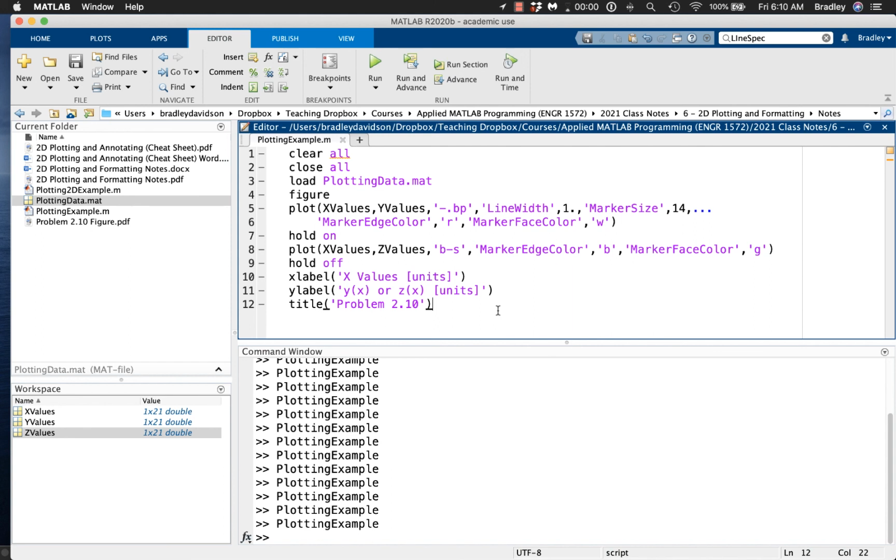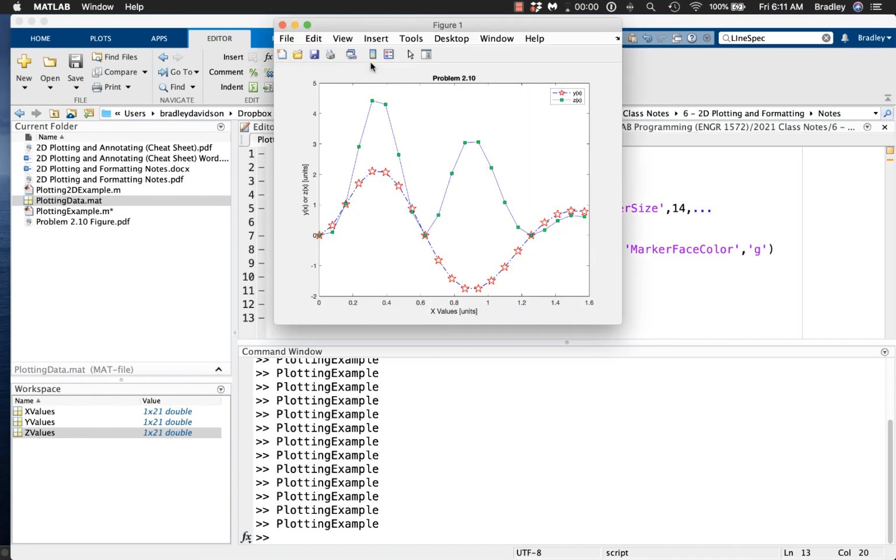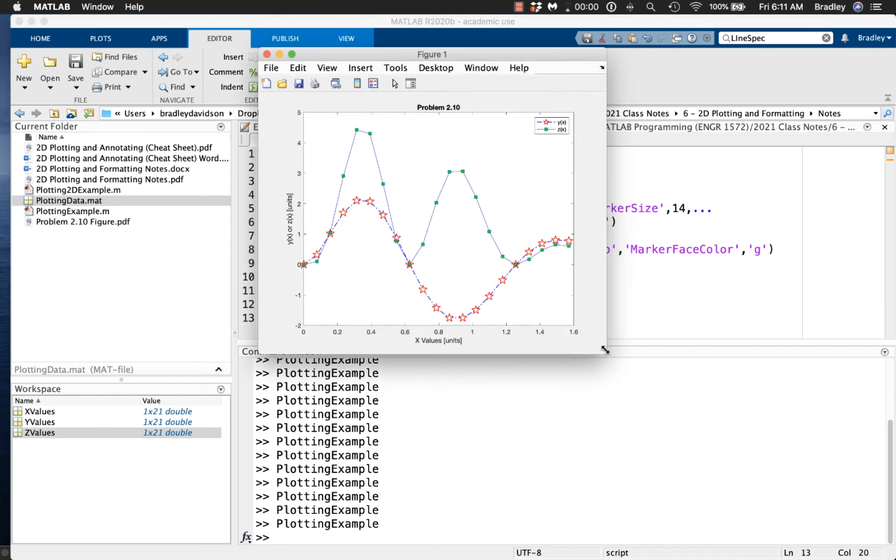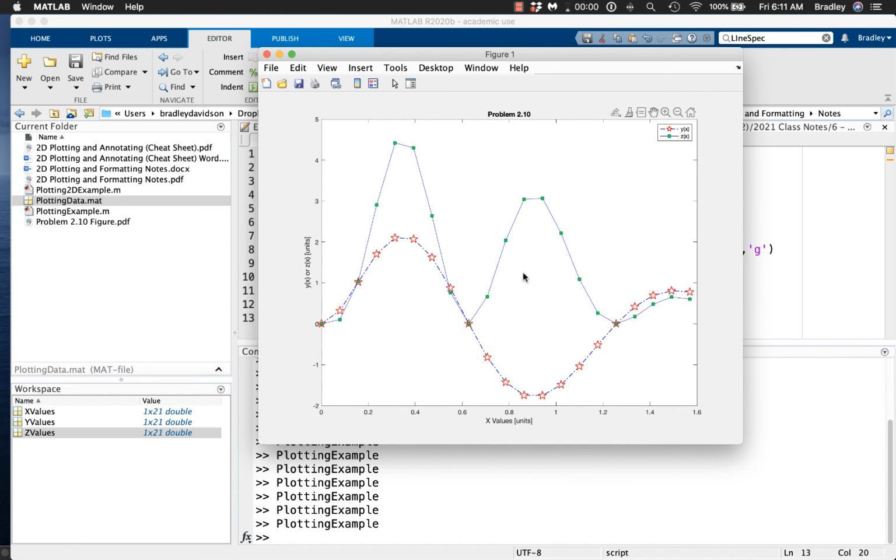To do this, we use the command legend, and we have two different lines that are on here. Our first, we said, is y as a function of x. Our second is z as a function of x. And what's happening here is that we need to put these in the order in which they are plotted. So our first plot command was x, y. Our second plot command was x, z. So the order that we put our legend will be y as a function of x and z as a function of x. And then that will associate each of these labels with the correct graph that's on the plot.